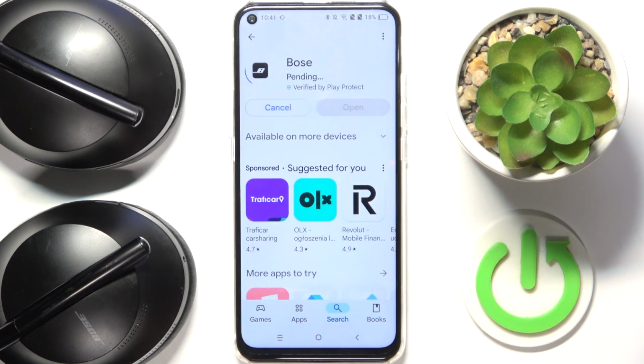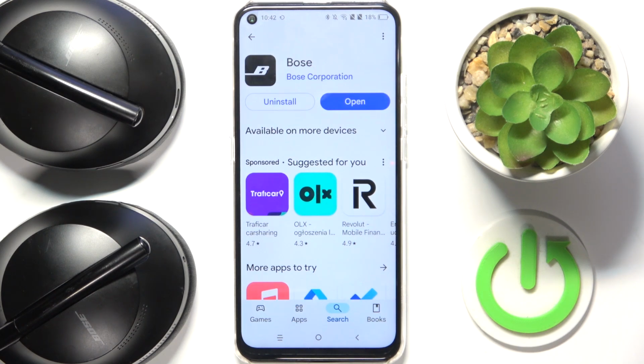Now we have to click install. It might take a while, so don't worry. As you can see, our app is now installed.